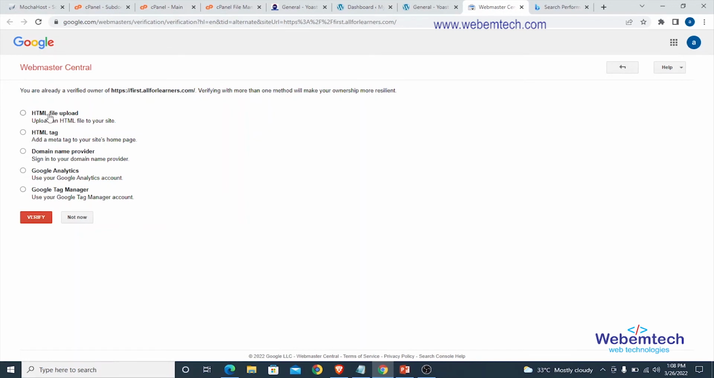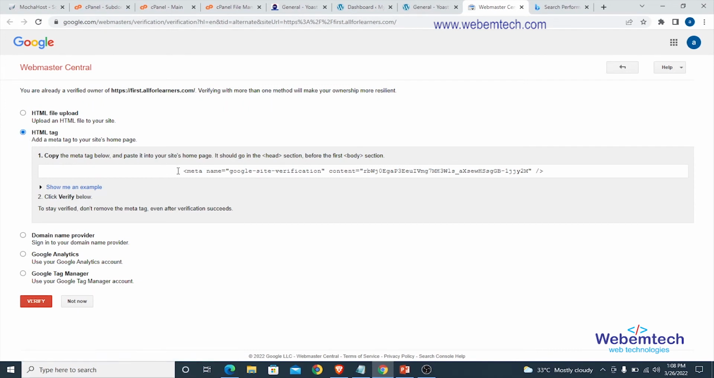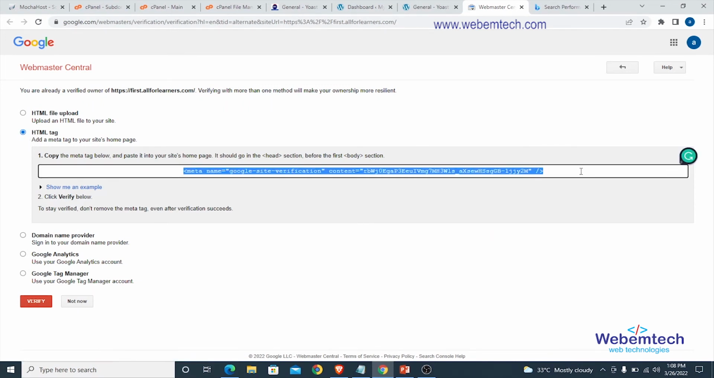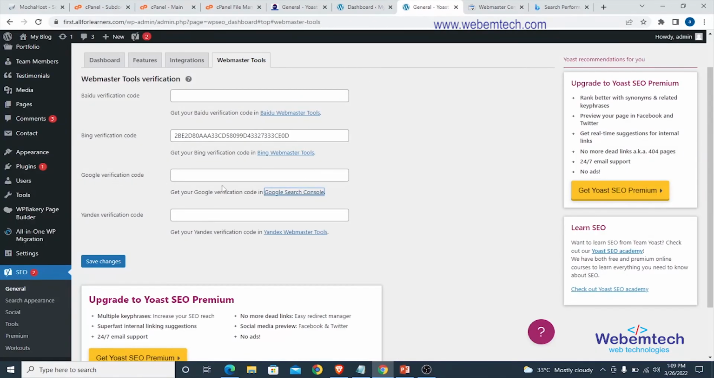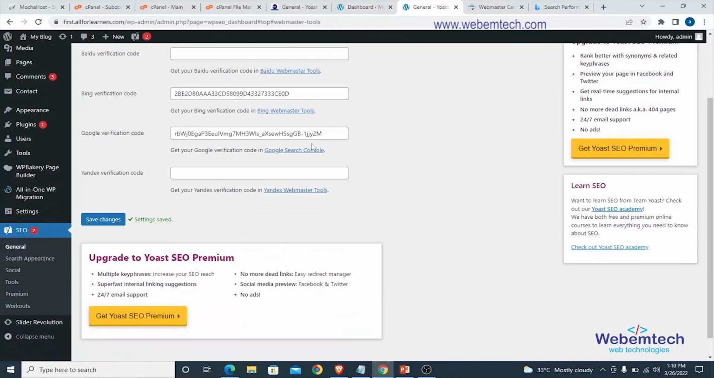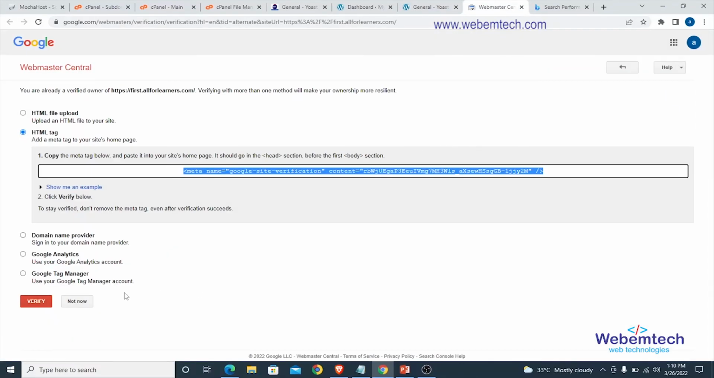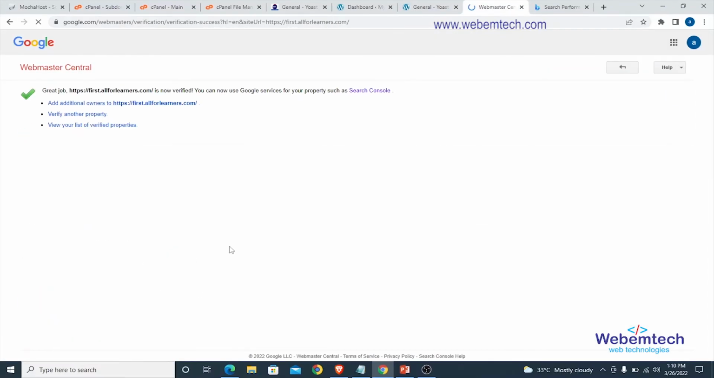Let's try the HTML tag. Right here, we are going to copy this. I'm going to press Ctrl C here. I'm going to go back to where we have Google verification. We'll paste that here. We'll click on Save Changes. You can see that here. Then we have to go here. We'll click on verify.